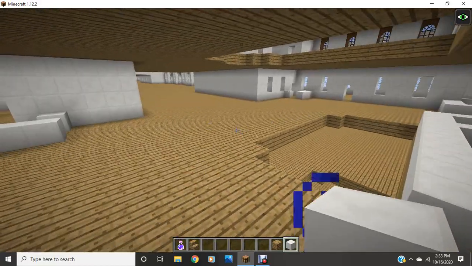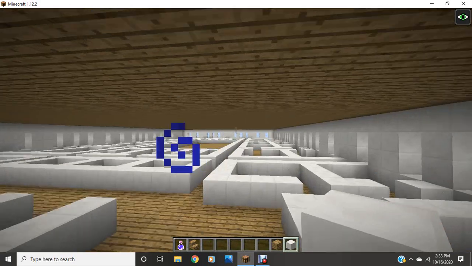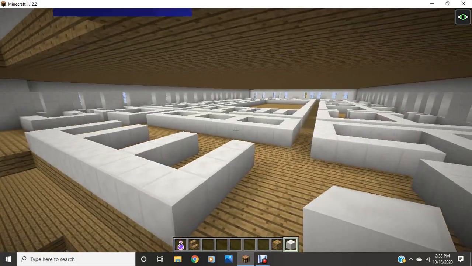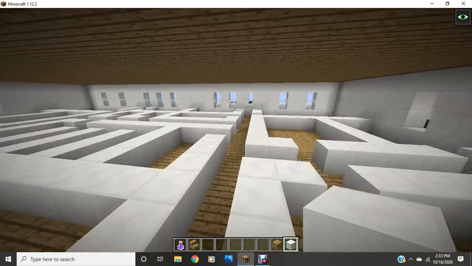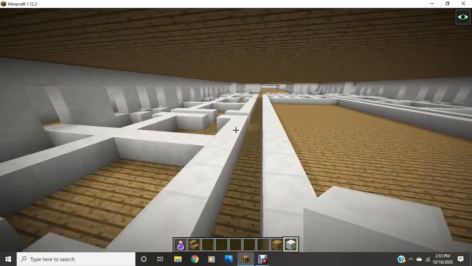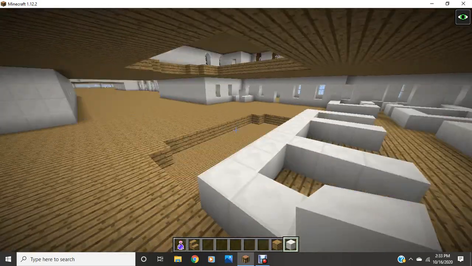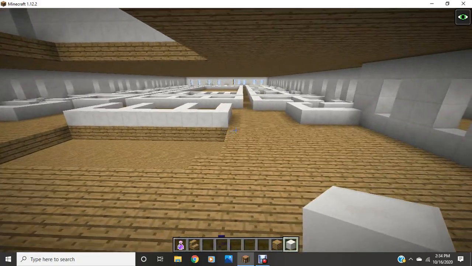And whenever you get finished with that, just build all these walls up to the height of the deck. I'm not going to do that right now because it's going to take forever. So I'll do that off camera.